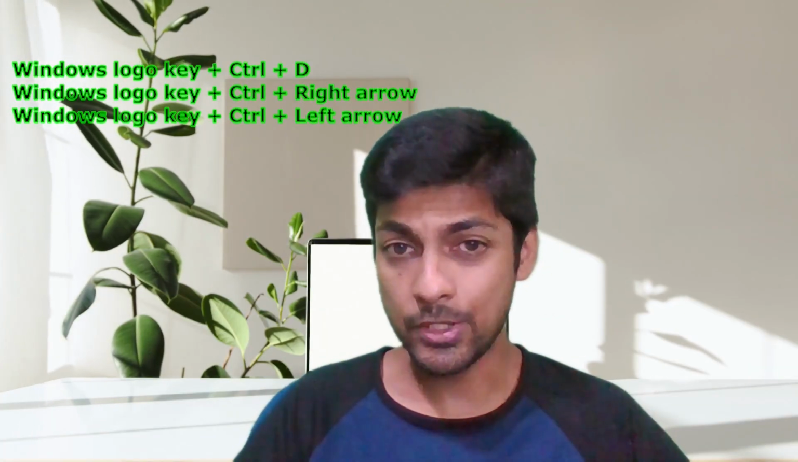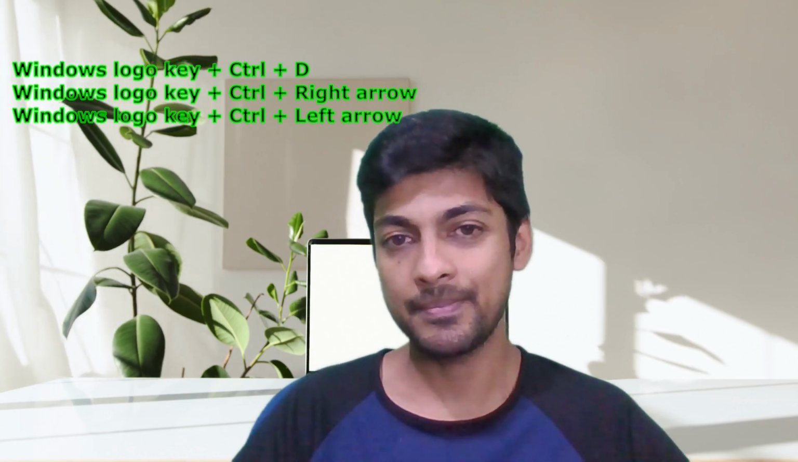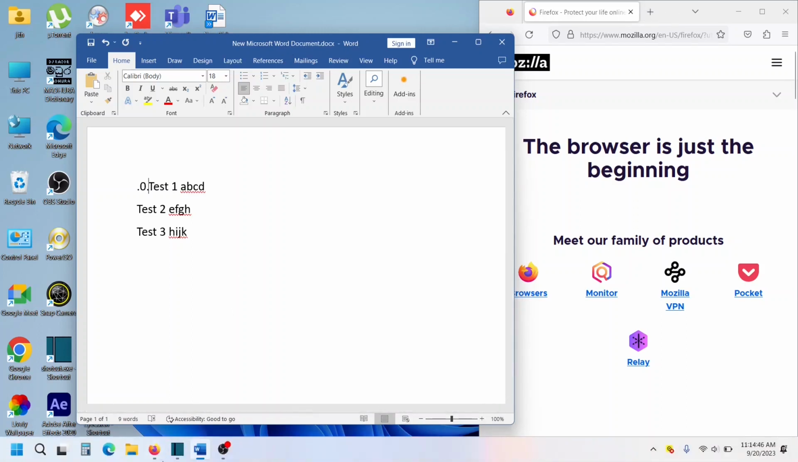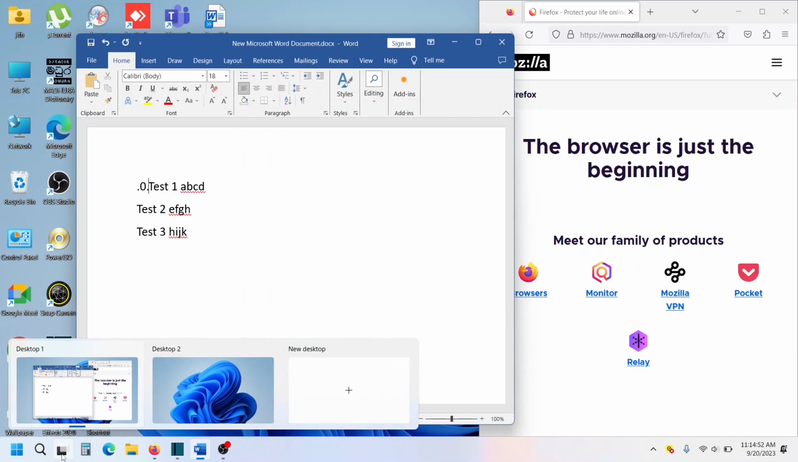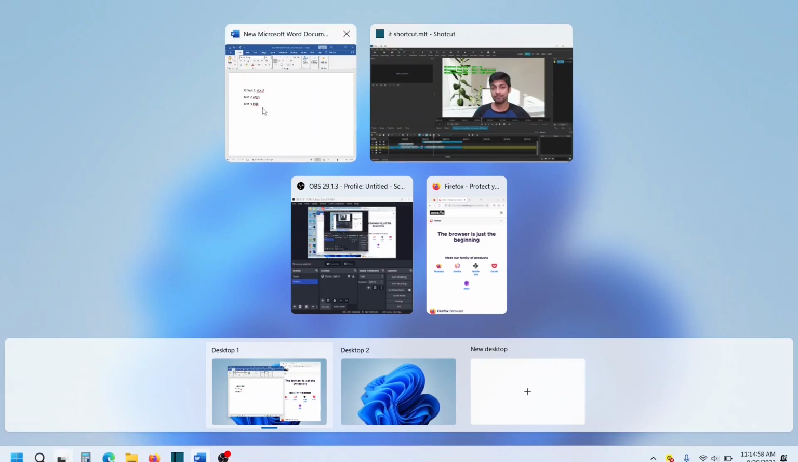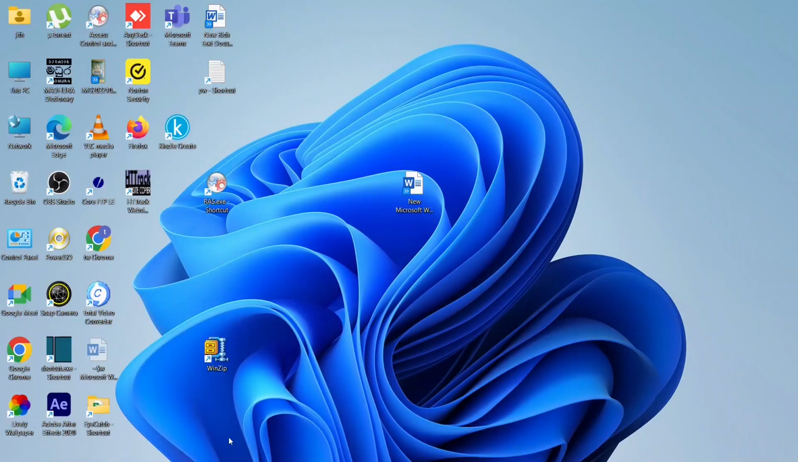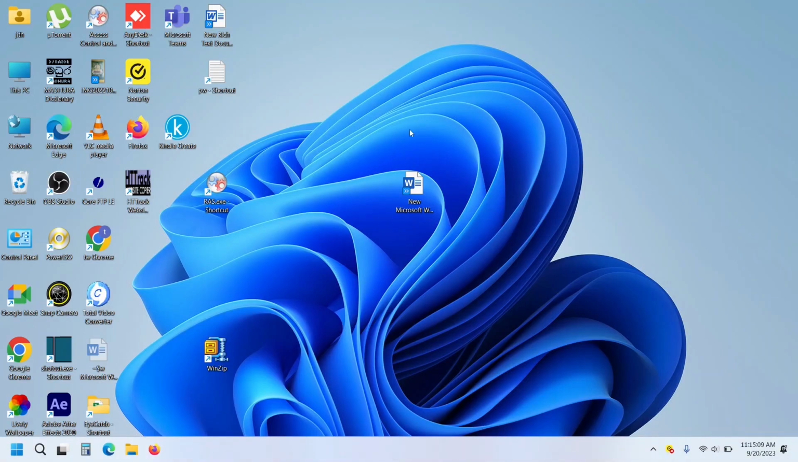Number 1, the best one, the virtual desktop. Okay, a virtual desktop. Currently, you can see I have opened a Word document and Firefox window. On the taskbar, on the left corner side, you can see this virtual desktop icon. If you click this, you can see the software which I have opened and these desktop icons. If you click desktop 2, there will be a different desktop. It's a new desktop. There's nothing that I have opened here.